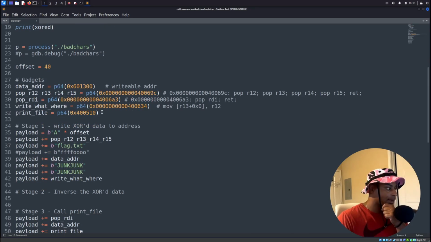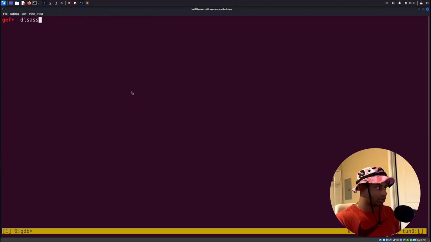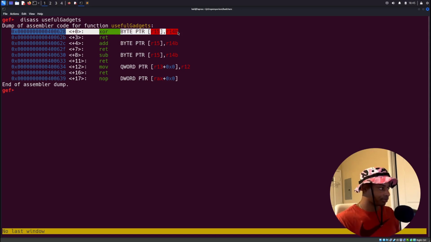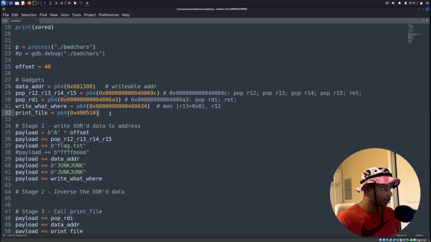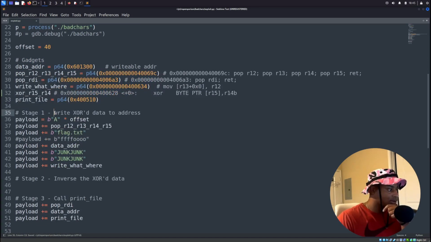We have our ROP gadgets defined here in their own section. We do need to go back and grab that XOR gadget. So disassemble useful gadgets. We do want this. We know we're going to need to XOR. Let's add it here. XOR R15 with R14. So the first stage, write the XOR data to the address.